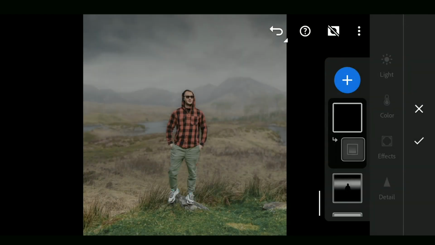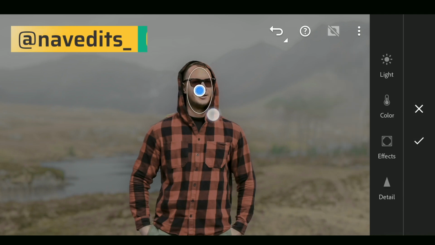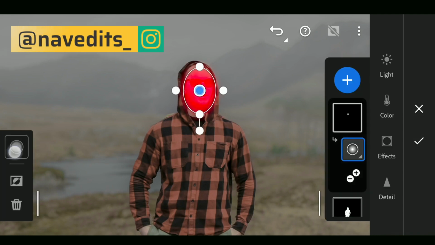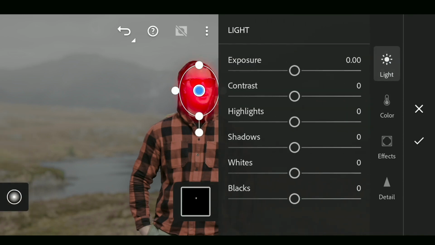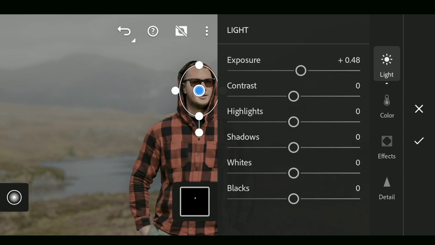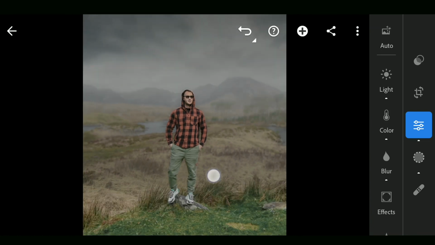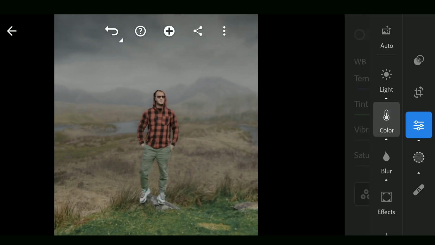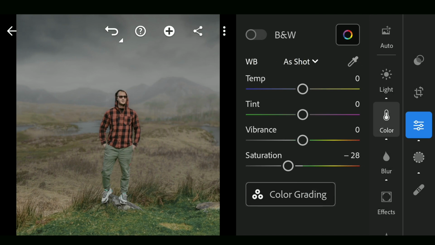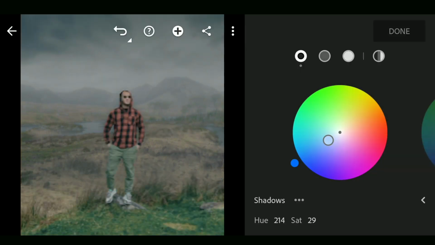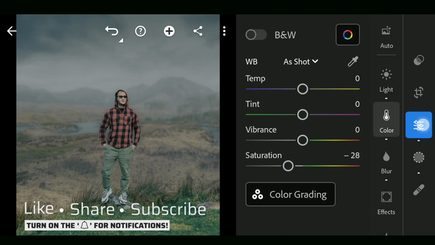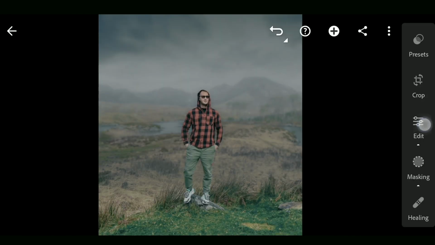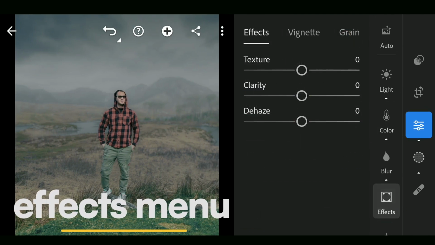We'll add one radial filter on the face. Adding just a bit of brightness. Going to color grading in the color menu, adding cooler tones to the shadows. In the effects menu, adding a bit of vignette.